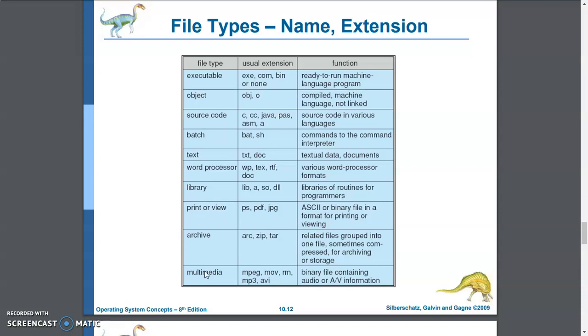Next one is multimedia file type. Most of the image files and the video files are considered multimedia files. Its extensions are .mpeg, .mov, .mp3, .avi, .mp4 and etc. Most multimedia files are binary files. They contain audio and video contents.